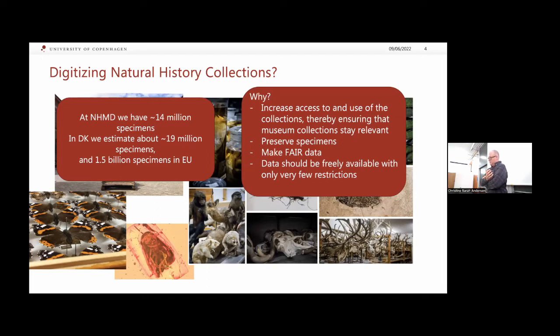Another thing is that we'd like all the data that we generate to be freely available. Open science, open data. Of course, you might have situations where you need to enforce some more restrictions on the use of these specimens. But by default, it should be as open as possible.